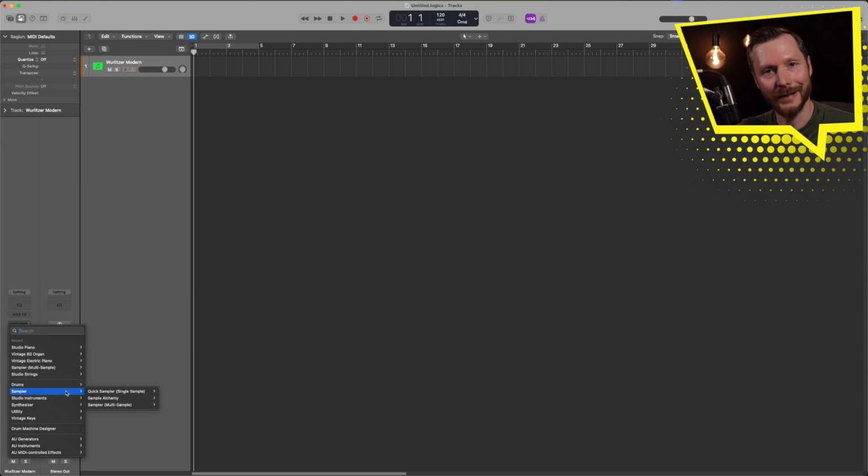We have 3 different sampler instruments. And we have these different studio instruments: studio bass, horns, piano, and strings. And we have a whole bunch of synthesizers and the vintage keys like the organ and the electric piano we were just looking at. And then as well, there's also the drum machine designer, which pulls samples from different instruments.